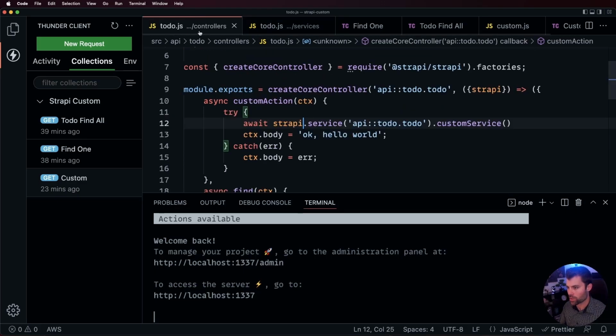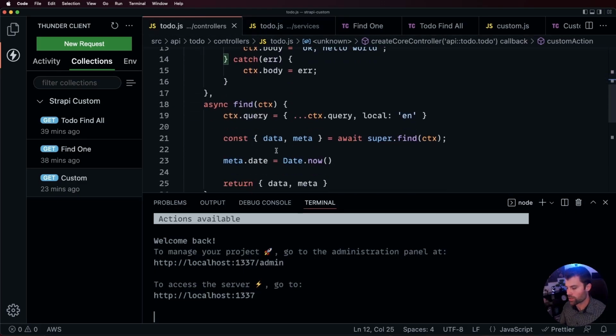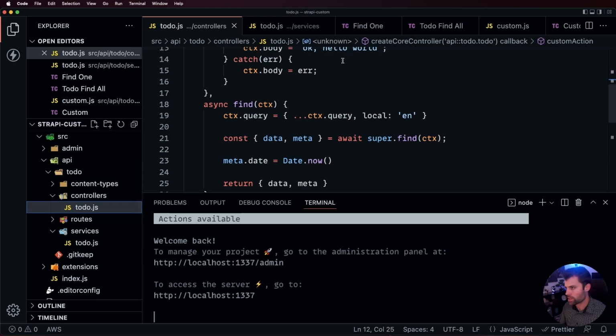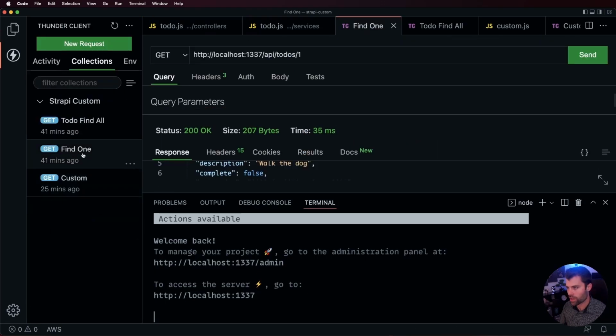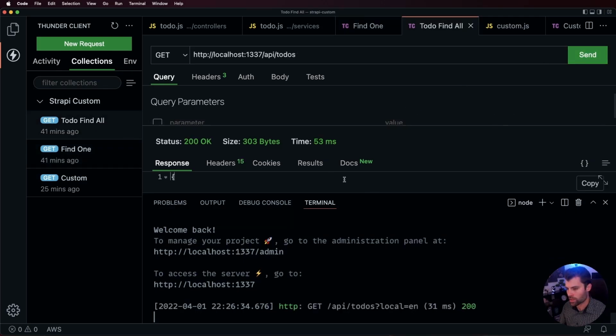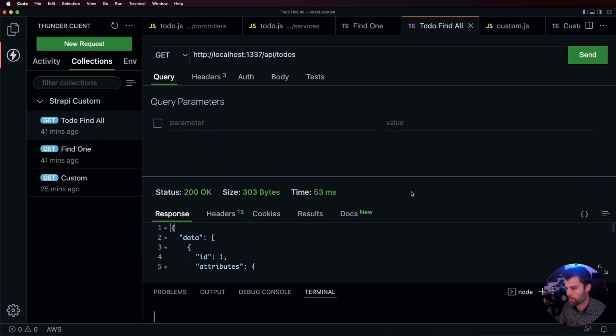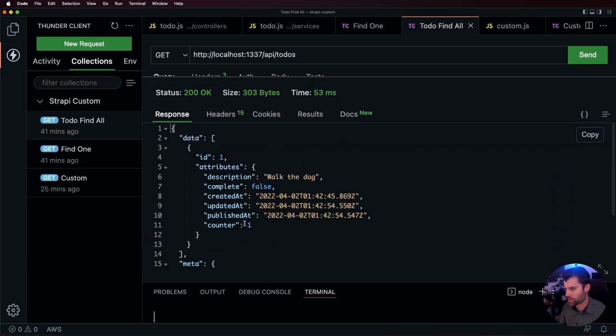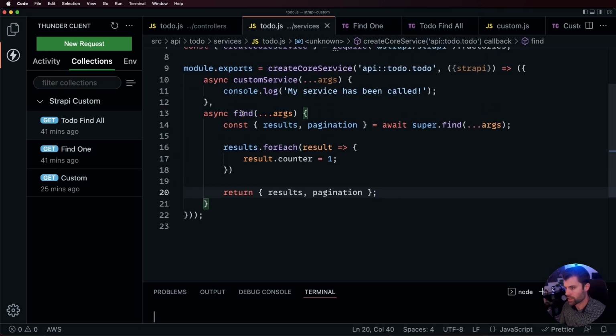So if we go back over to our controller, we can see we overrode our find action, and that's fine. It'll keep running as is, but now our service should kick in and return that counter. So if we go over here and go to find all, and then hit send, you'll see that the response that we get back here now contains a counter of 1. And this counter would be in every result if I had multiple to-dos here. So that's how you can override an existing service while keeping the functionality intact. You're basically just wrapping the core service.